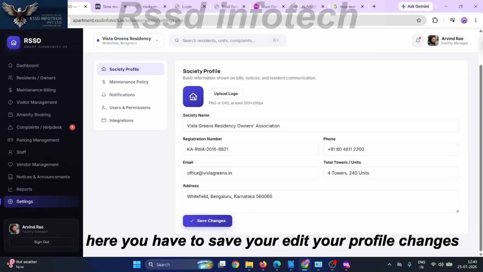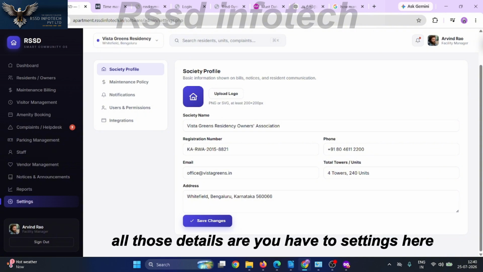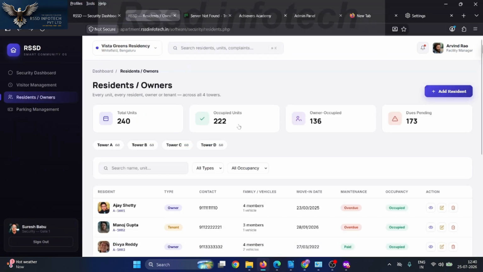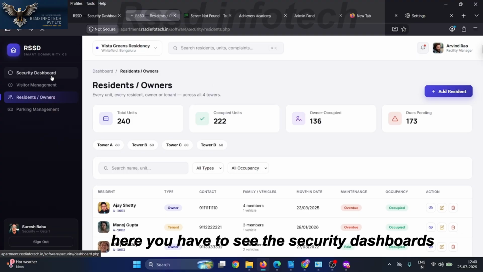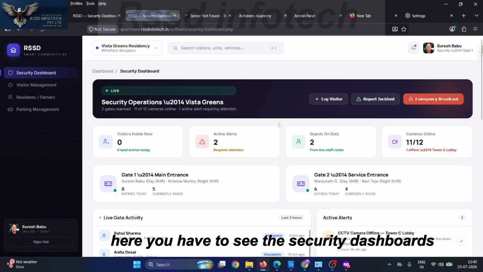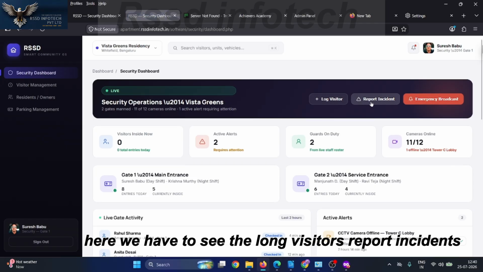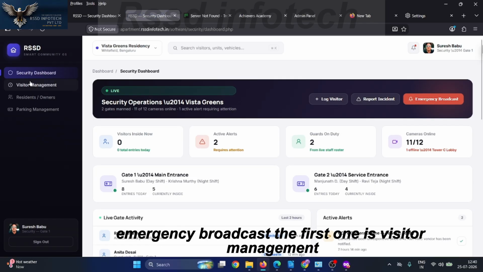Here you have to save your edit, your profile changes. All those details you have to do in settings here. The next one is security. Here you have to see the security dashboard. Here we have to see the log visitors, report incidents, emergency broadcast.